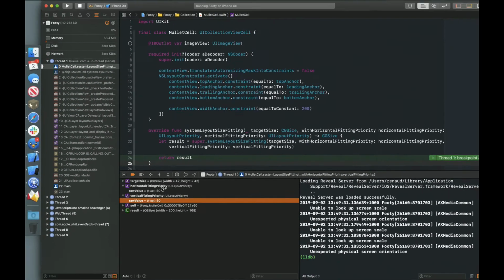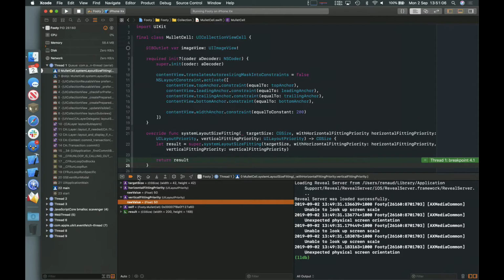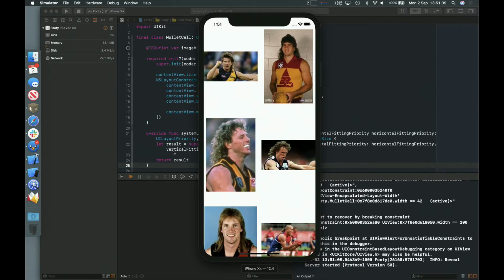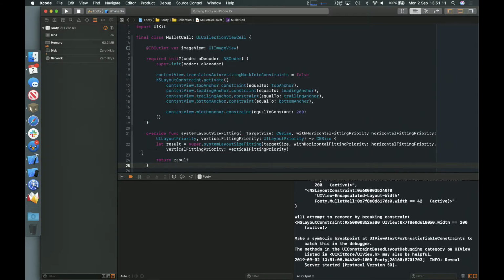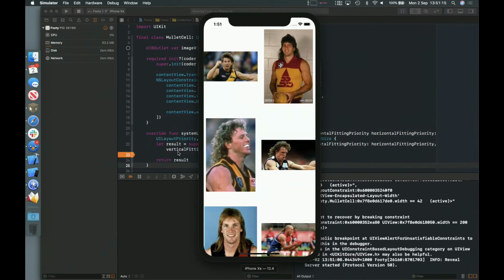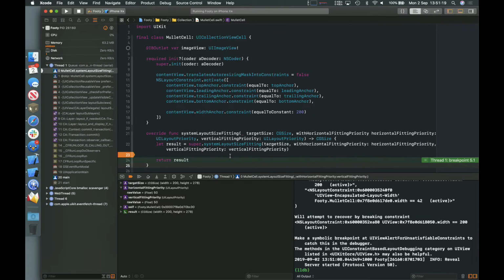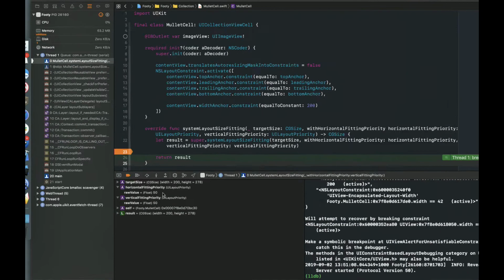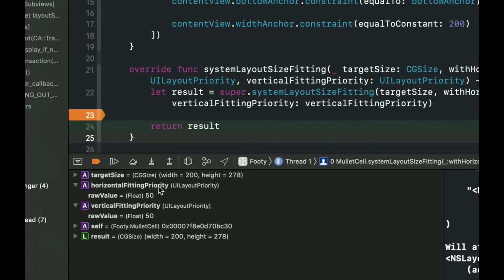And now, something interesting. So I'm just going to continue, and there you go. Again, mullets. Everybody appreciates a second serving of mullets. And I'm going to re-break, and I'm going to start scrolling the collection view and see what happens then. I'm scrolling, and look at what hit now. We can see that the target size has changed. It's not 42 by 42, which is my estimated size, anymore. It is 200 by 278.